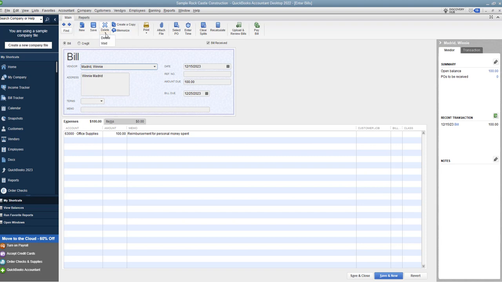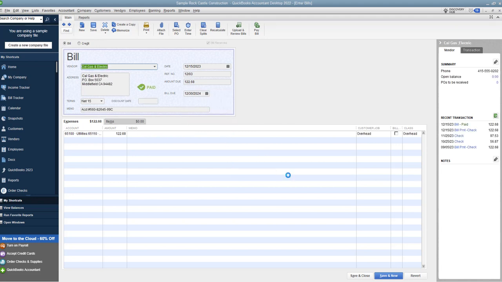Now, deleting it will take it completely out of the system. Voiding it will leave Winnie Madrid and all this kind of stuff, but it'll zero this out so that if you had to go back to it for some reason and re-enter the information, it's still got the basic information in there. But we have decided we're going to delete this, so we're going to click delete. It says, are you sure you want to delete it? You click OK, and it's gone. And if you have to re-enter it, you're going to have to go back in and re-enter the whole bill.